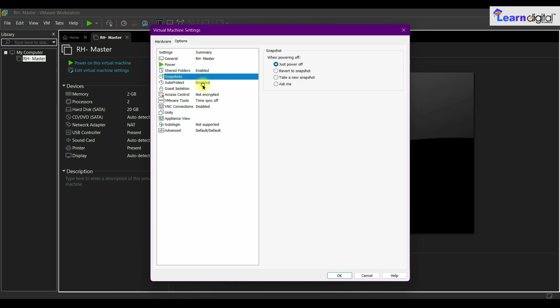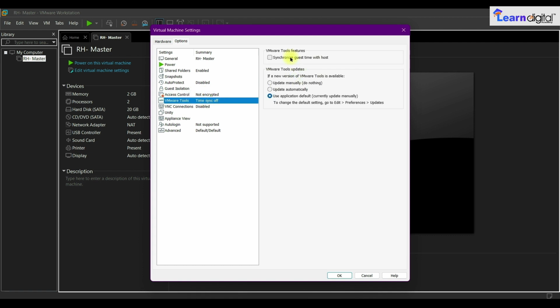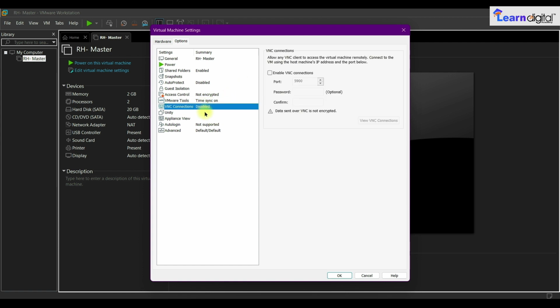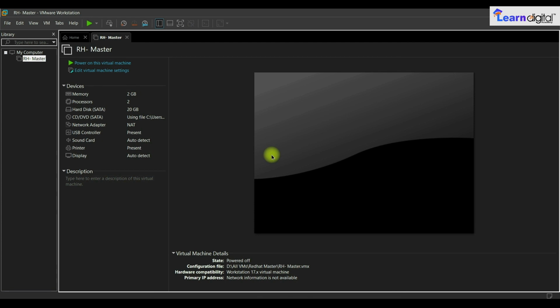So that's fine. Please make sure your guest isolation is enabled for both of them. Otherwise, you cannot copy and paste. I will also synchronize the guest time with the host, update automatically for VMware Tools updates. And other than that, I don't want anything. Okay. And now this is fine. So this is how we can create a virtual machine. And this is a simple process. And in the next session, we will see how to install a Red Hat operating system.